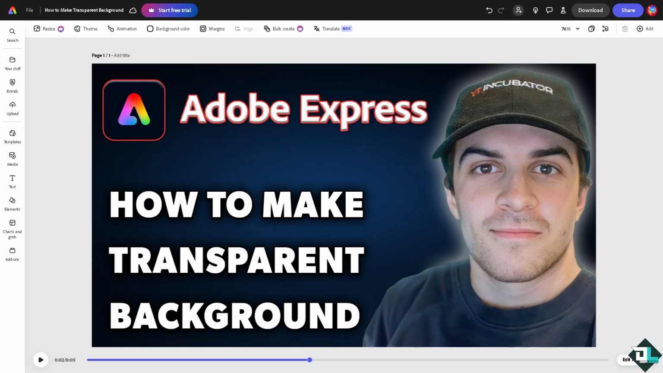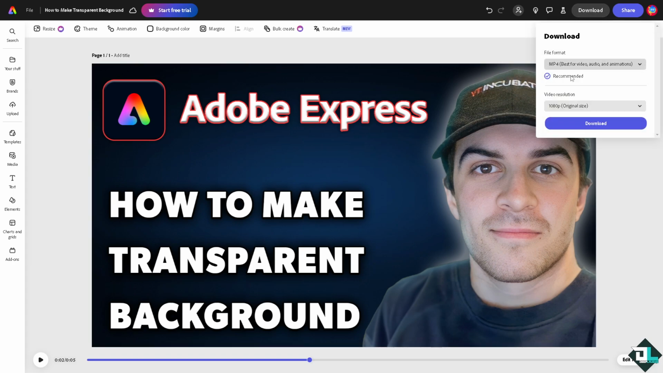Creating a design with a transparent background in Adobe Express is a straightforward process and is perfect for logos, overlays, and other creative uses. For example, I'm working with this specific design. If you go to the download option, there is no way for you to download it as a transparent image, right?